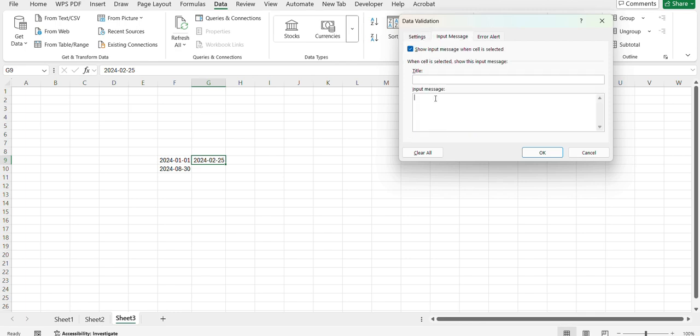When I hover over this cell, it should be written as: write date between 1st January to 30th August 2024. Here is the input message.